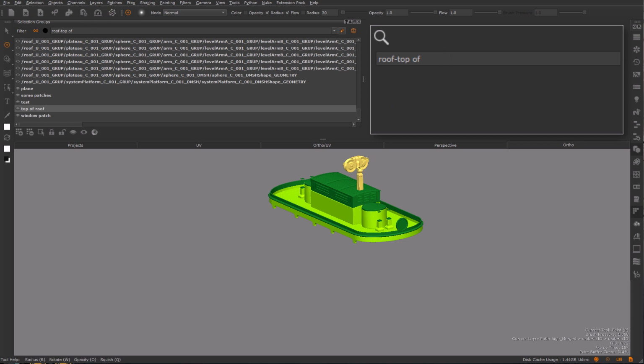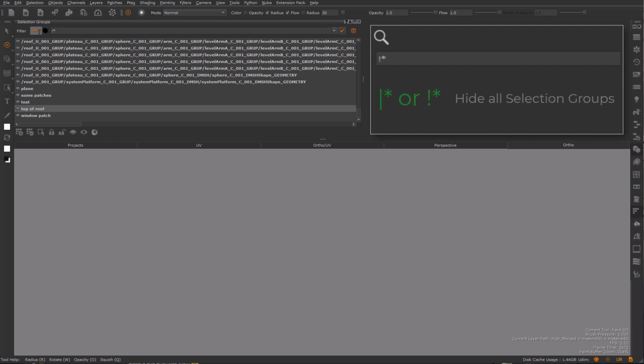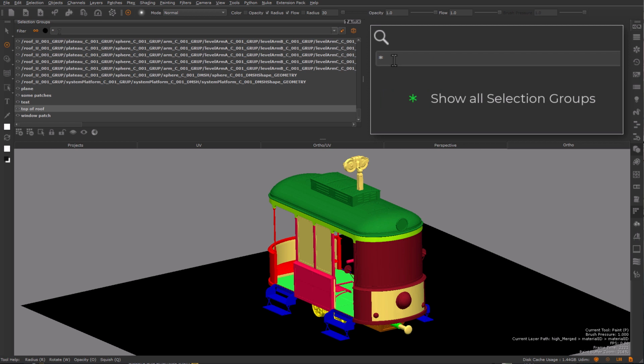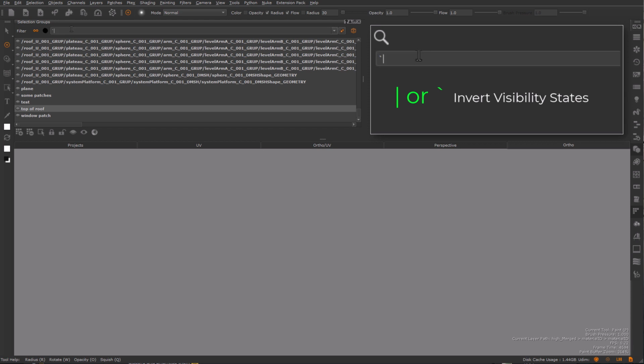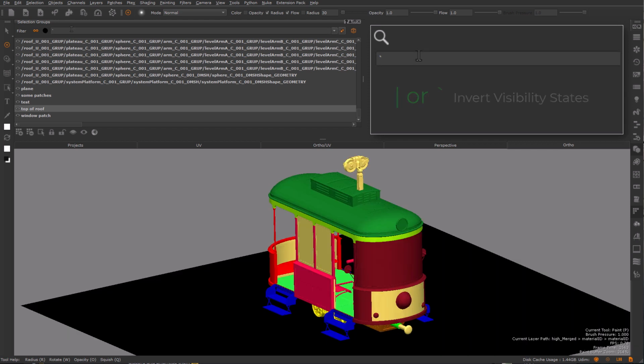Now let's talk about the different variables you can use as part of the search. First, we have three very generic operators that we can use in isolation. We have seen before typing exclamation mark star will hide all selection groups. Typing just star will show them all. Finally, typing pipe or backtick will invert the visibility states. So those three operators are outliers as they can't really be combined with anything else.